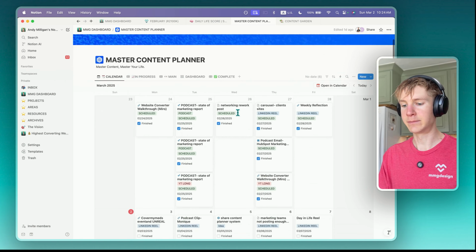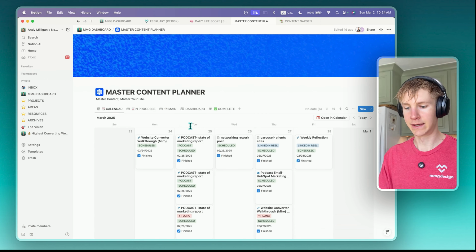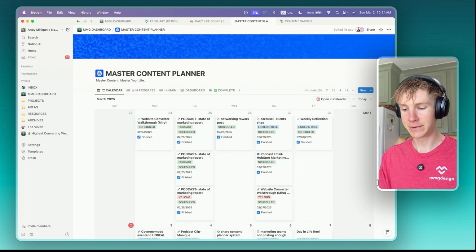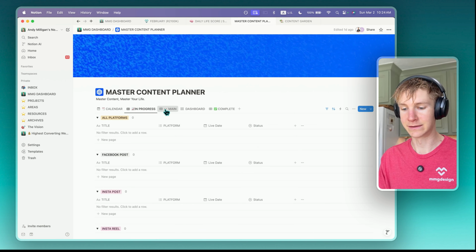Okay, so this is my Notion content planner. And like I said, it may look complex to start out with, but I promise you it's actually quite simple. So all these views are optional. And if you don't know, Notion lets you set up databases and then assign them to different views and statuses and so forth.